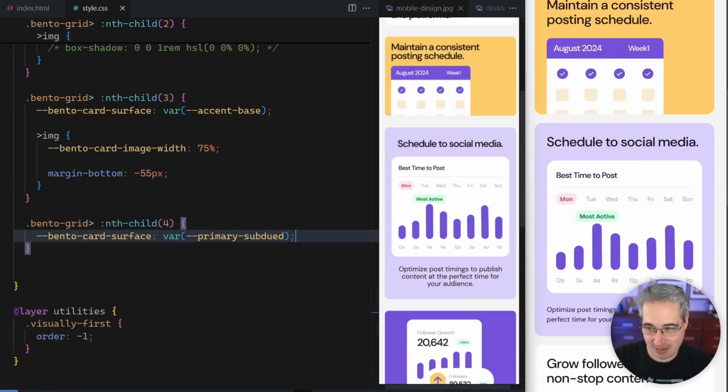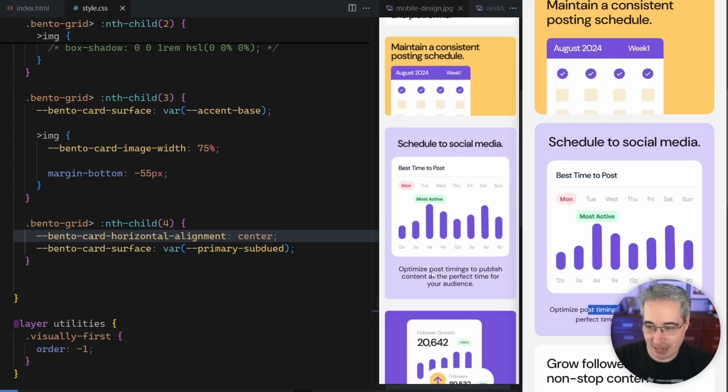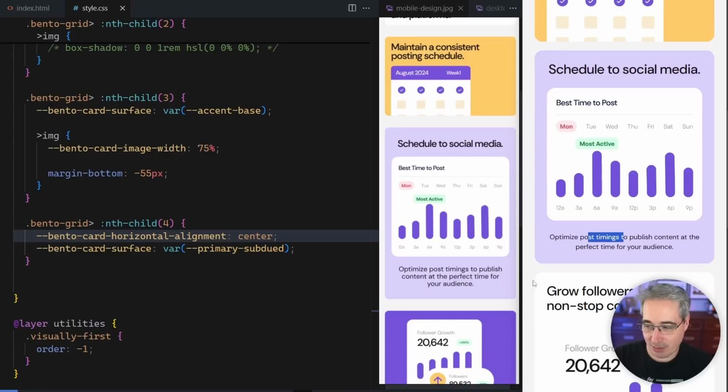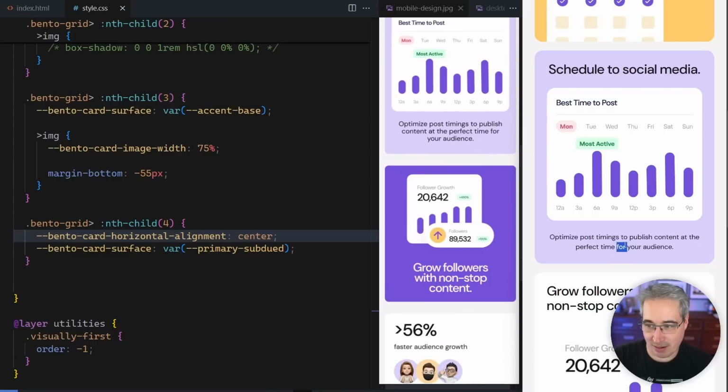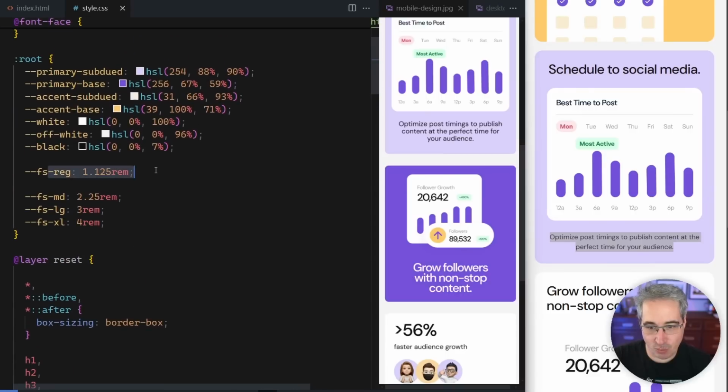But I am seeing that this is centered here and the text at the top is definitely centered. So that would be my Bento card horizontal alignment is center. And that will shift everything over and center them. My font size on my body might actually be a little bit off too, now that I'm looking at that. So we could always fix that after, but I think let's go take a look at that now actually. That would be my font size regular.